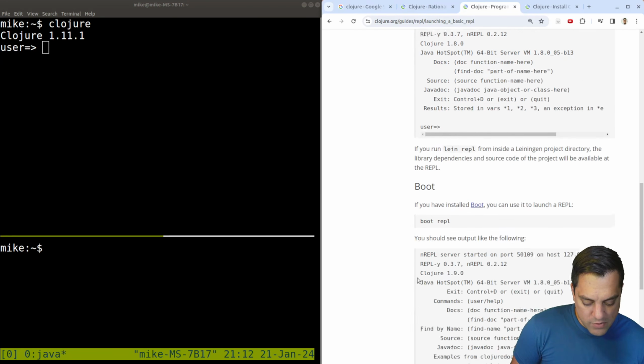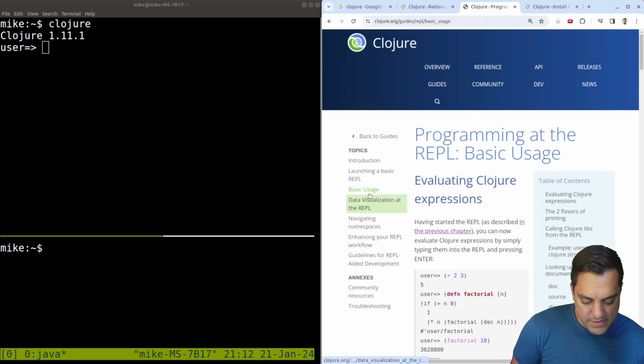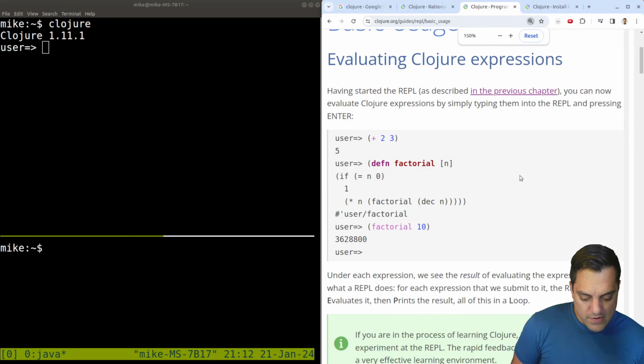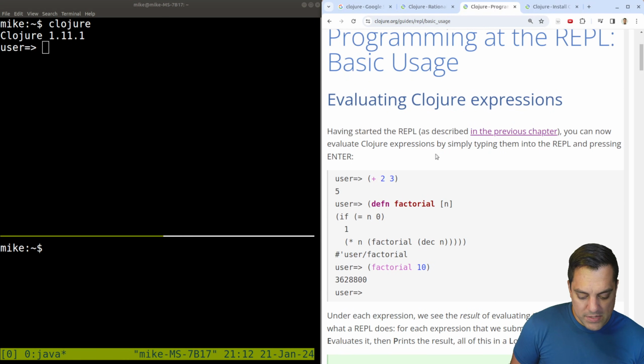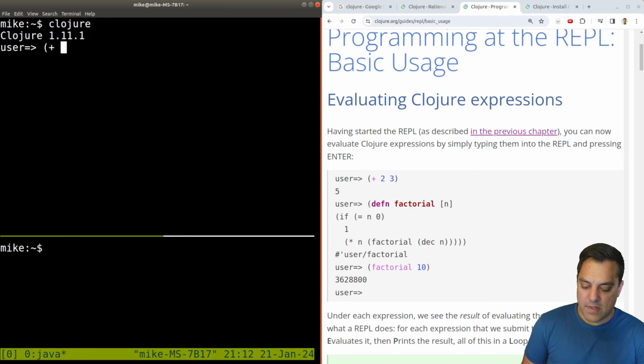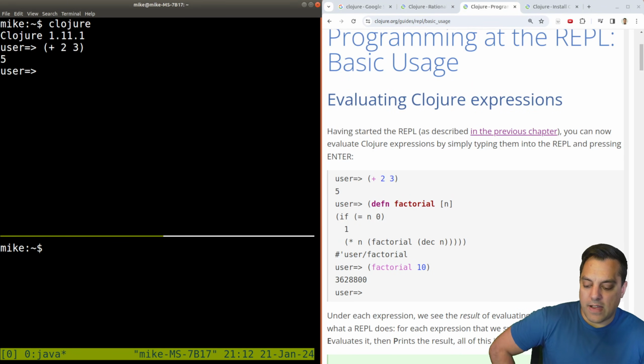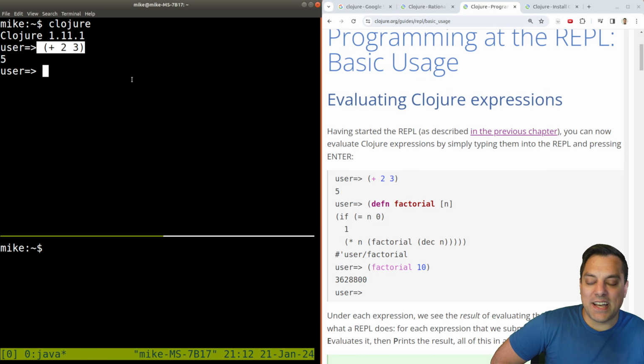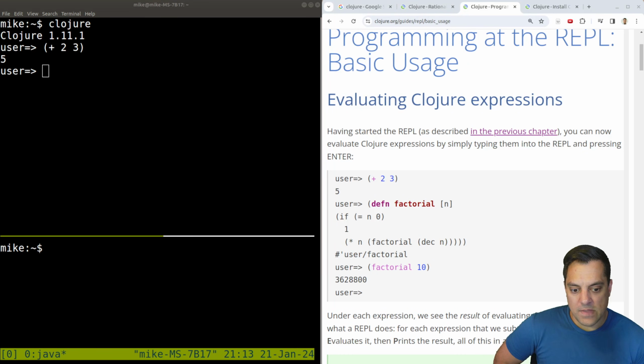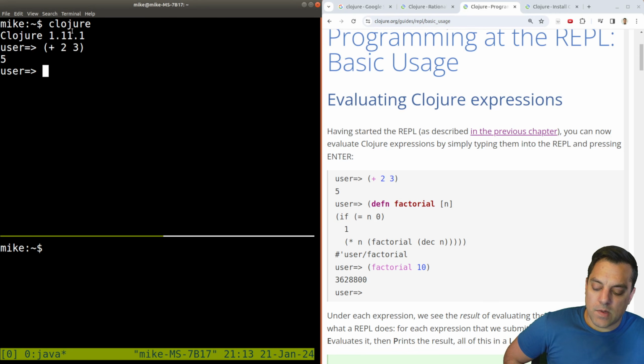Let's see. We don't need any project management or boot. Okay, let's go into our basic usage. Okay, evaluating Clojure expressions. Yeah, let's try something here. Plus 2, 3, 5. Okay. Now again, immediately this is always weird syntax to folks here. And I remember writing a little bit about this sort of form. And this is the thing with functional programming, I think. Again, we sort of evaluate this as 2 plus 3 in our head.